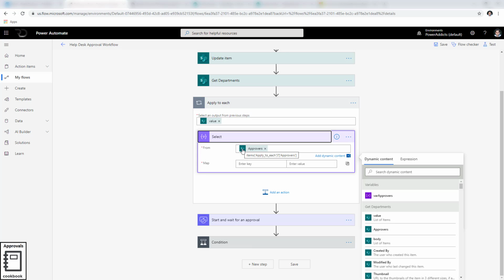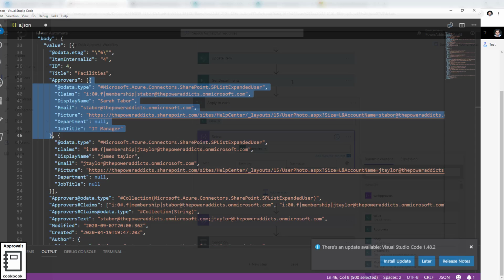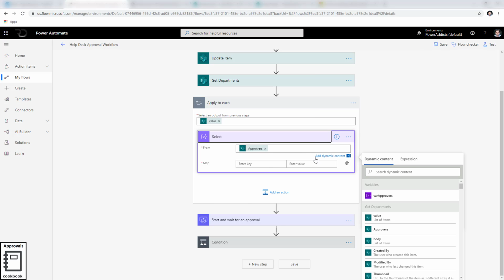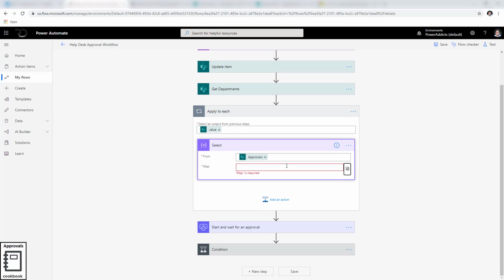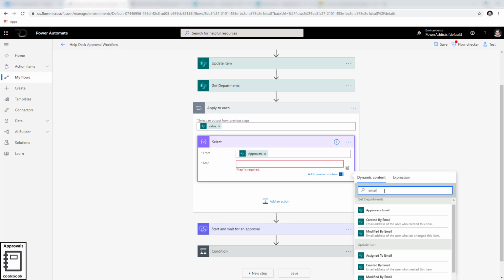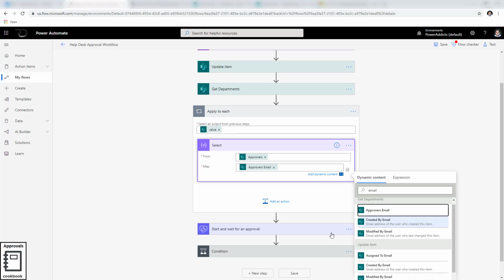But from this array, all I need is the email, right? I'm just interested in the email. So how do I grab the email? The trick here is in the map property, right here, I have switched to text mode. So switch to text mode, select here, and right here, search for email. And it's called approvers email from the get departments action. Just pick this. Now what it will do is this select action will create an array for me. An array of what? An array of the approvers email addresses.